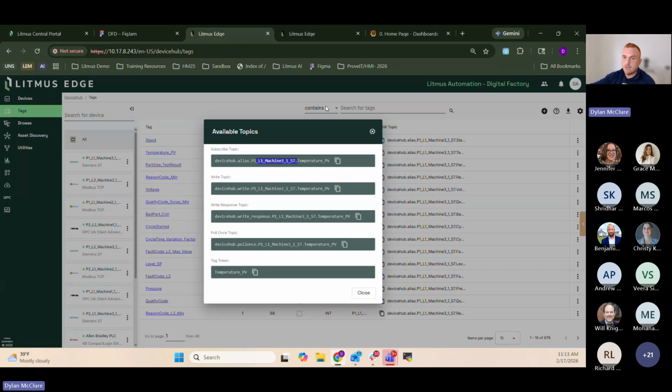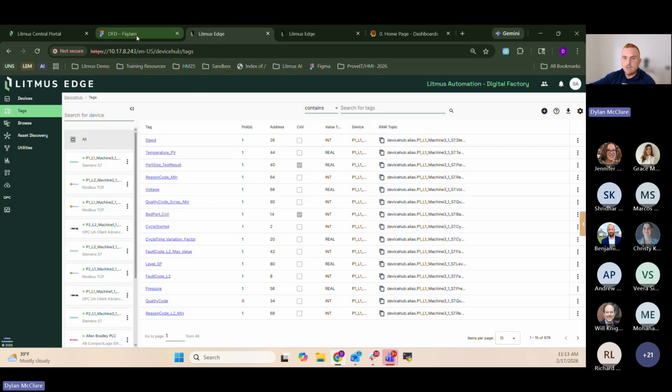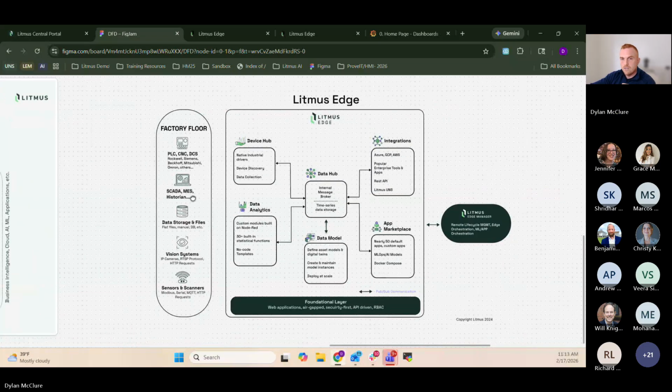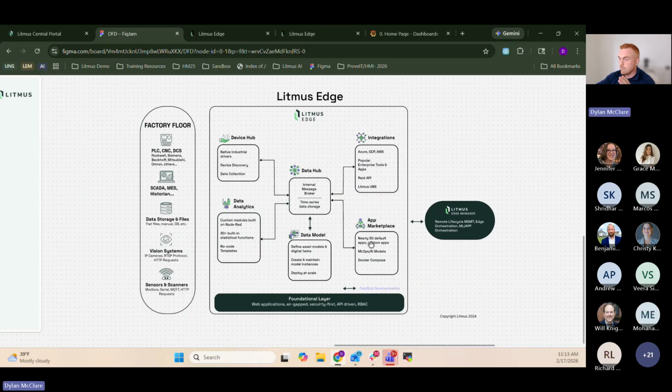I'm going to step back to a diagram really quickly, just to talk more about this topic structure and why it's so important in Litmus Edge and in the Digital Factory demo. This is the way that the data transacts through Litmus Edge. We have our Device Hub connections, which we just looked at. So this is one module here. Once I've built that, the topic then transacts to my Data Hub broker, which lives at the heart of Litmus Edge. From here, the topic can flow bidirectionally through all these various other modules in Litmus Edge to begin transforming my data and doing more with the insights that I'm able to provide.